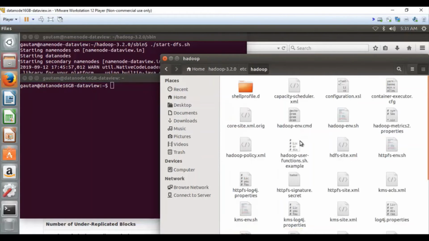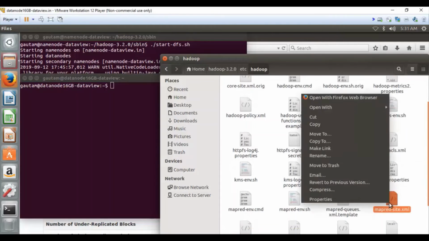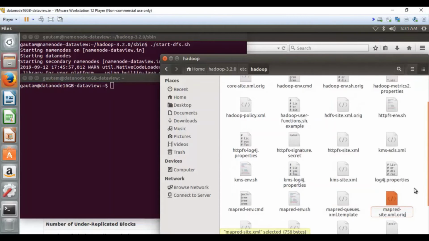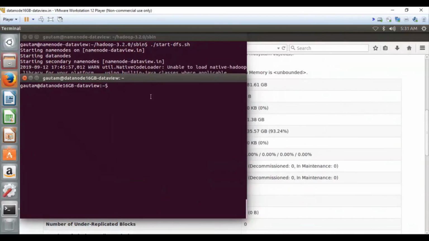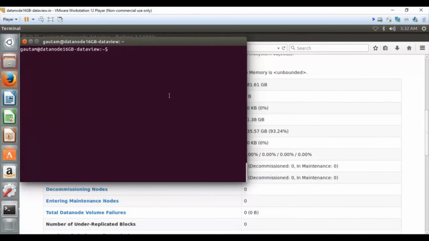All the config files like core-site.xml, hdfs-site.xml, mapred-site.xml, and yarn-site.xml, we can rename with the .org extension, and we can copy those files from the name node, because in the name node these files are already updated with the required parameters.